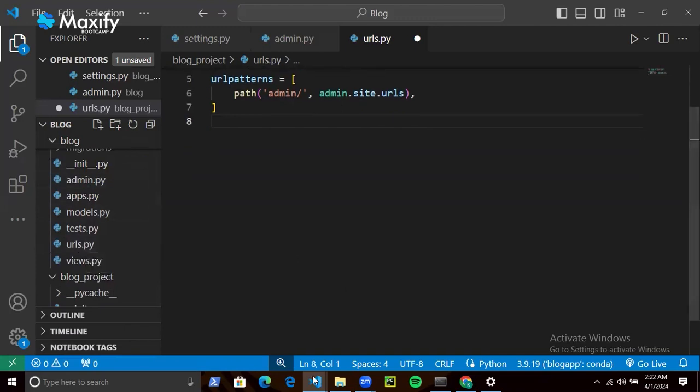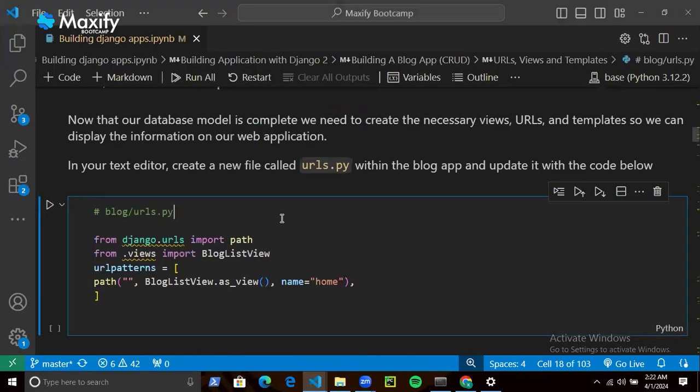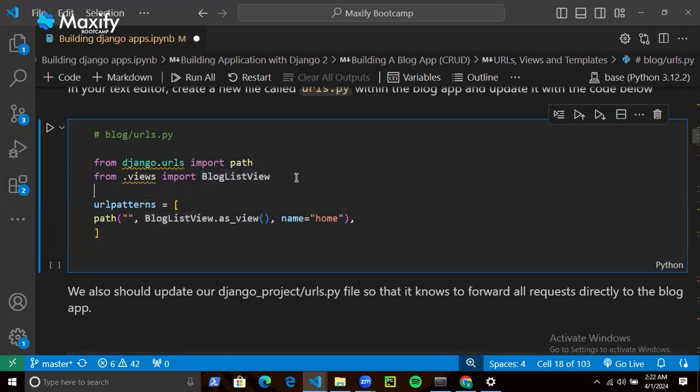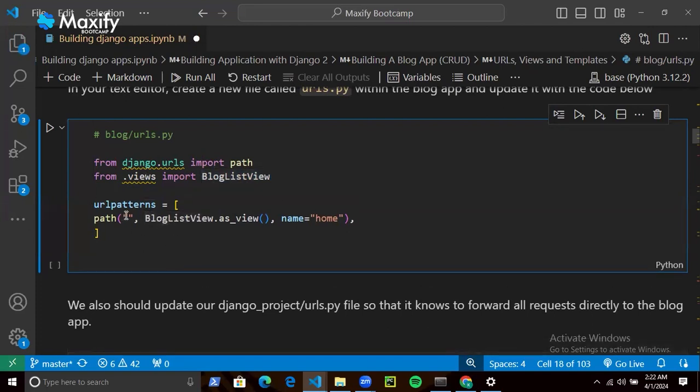Now for the project application level URLs file, this is the code. We're simply importing some parts, and then we're importing something called the view. The view's name is BlogListView, which we've not defined yet. And then we are saying that when a request comes to the home page, the root of our application, the BlogListView should be invoked.